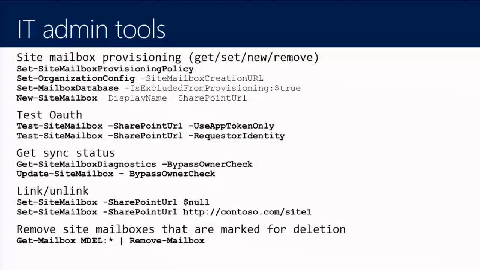Here's a list of IT admin tools. For provisioning, probably less likely unless you want to use provisioning systems to set up your site mailboxes. If you're on-premise, one of the trickiest parts of setting up a site mailbox will be the OAuth relationship between SharePoint and Exchange. We have a bunch of tools to help you set that up, diagnose it, and test it if it doesn't work the way you think it's supposed to. There are some commandlets and tools to check the sync status and to kick off a manual sync if you need to. And there are also some tools to link and unlink a site mailbox.